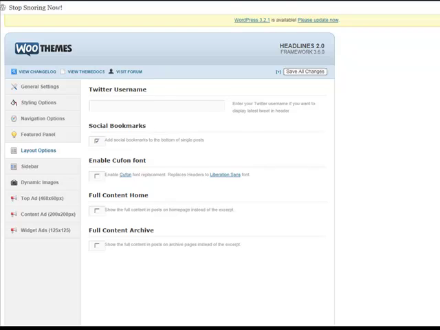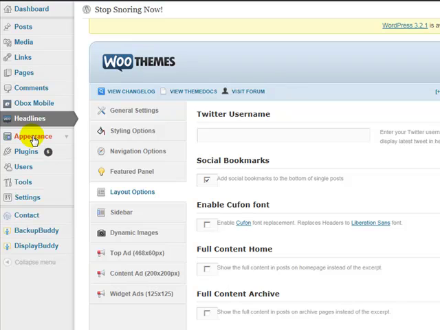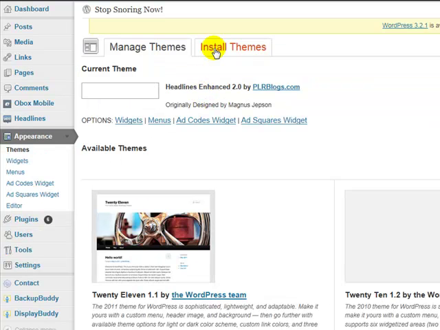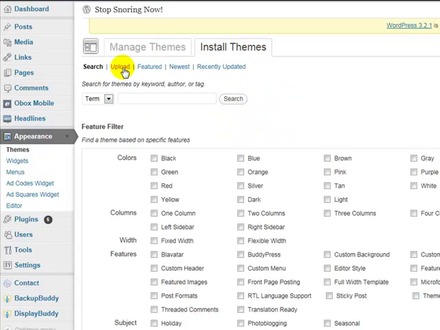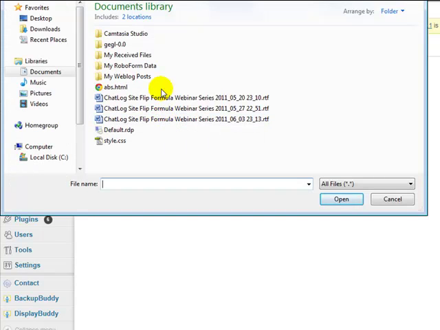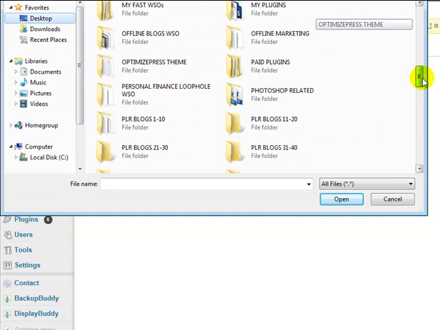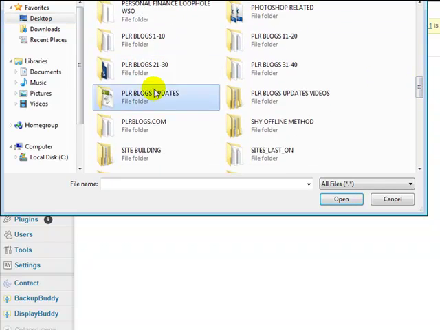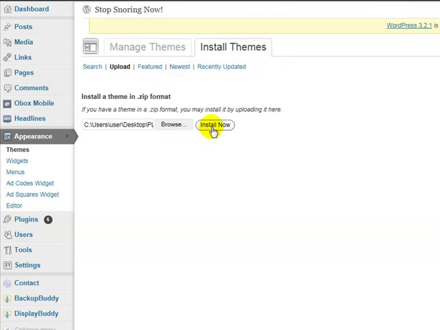So what I would do is the obvious way, which is you go to your dashboard and click Appearance, click Install Themes. As you can see there, it says 2.0. Click Upload, Browse, and for some reason we're there. And I apologize for this. Okay, so we'll click Headlines Enhanced version 2-1 or 2.1. Click Install now.